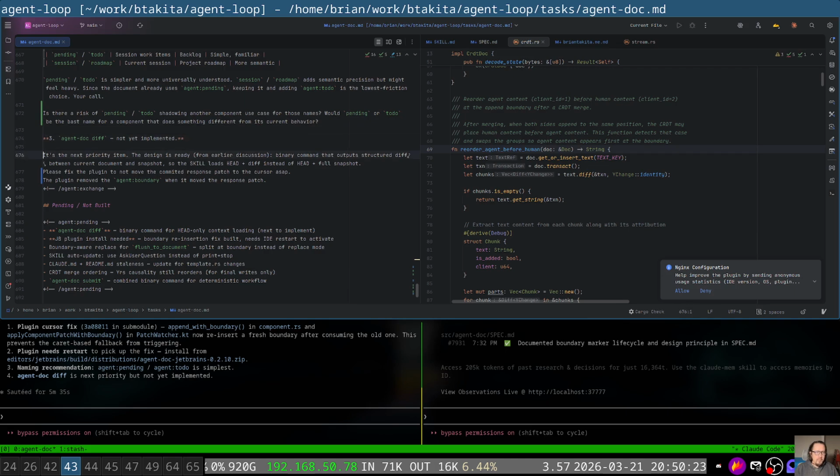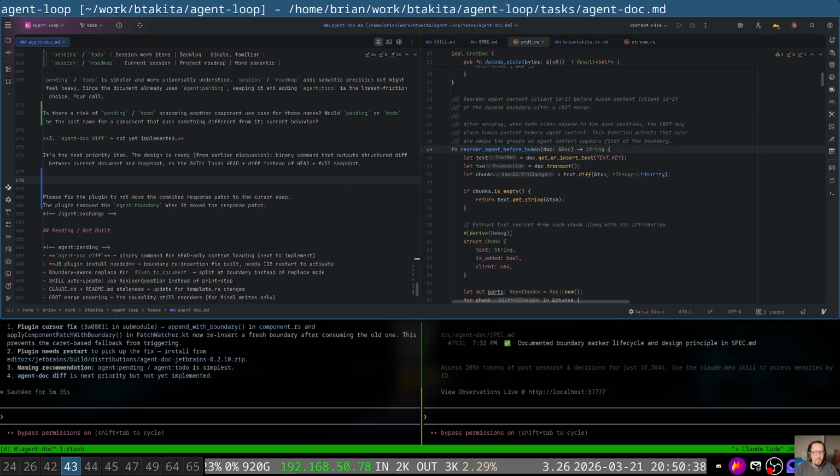Agent.diff. This is the next priority. Design is ready for discussion. Binary command output structure diff between current snapshot. Okay, so this is our yes. Okay. Oh shoot. Please fix. Okay, so yeah, implement.